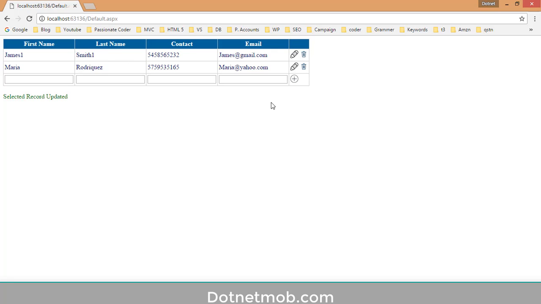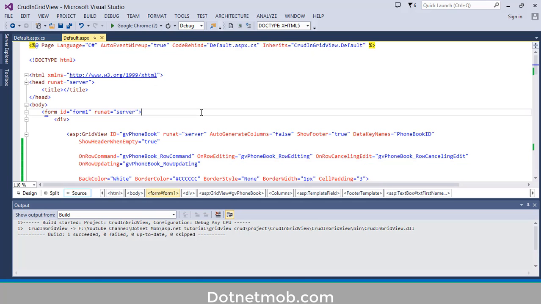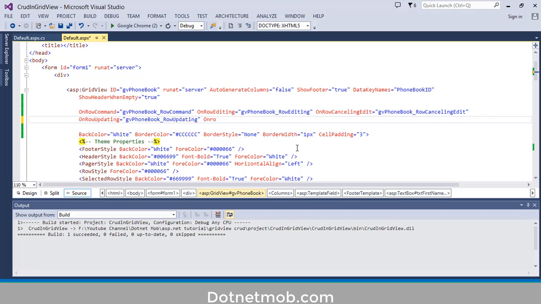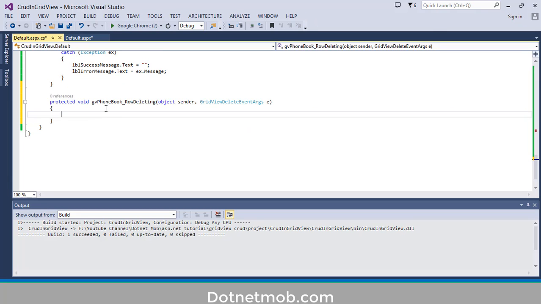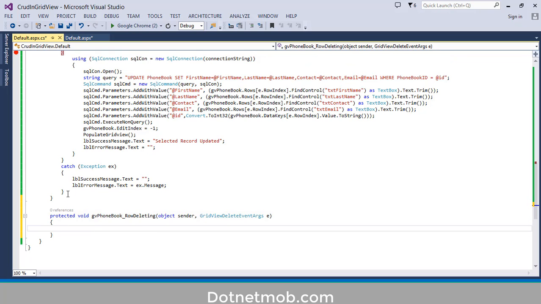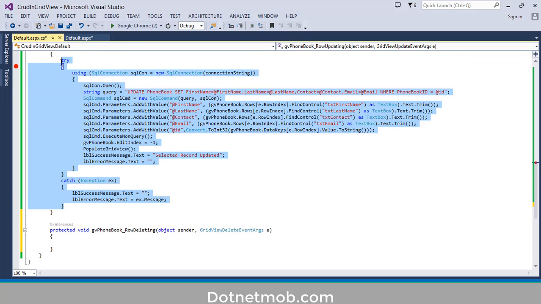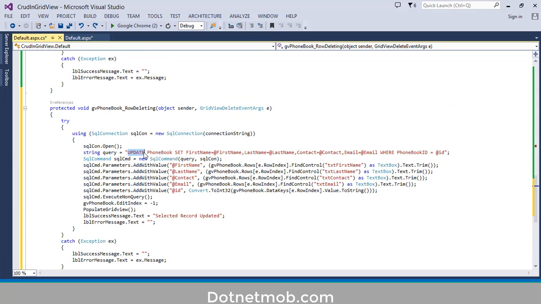We are going to implement this delete operation. For that you can do this. Switch to design, on row deleting equals, then click on this create new event, then go to the C# file. Now let me copy these lines from this row updating event and paste here. Now we need to change this query: delete from phone book where phone book ID is equal to @ID.